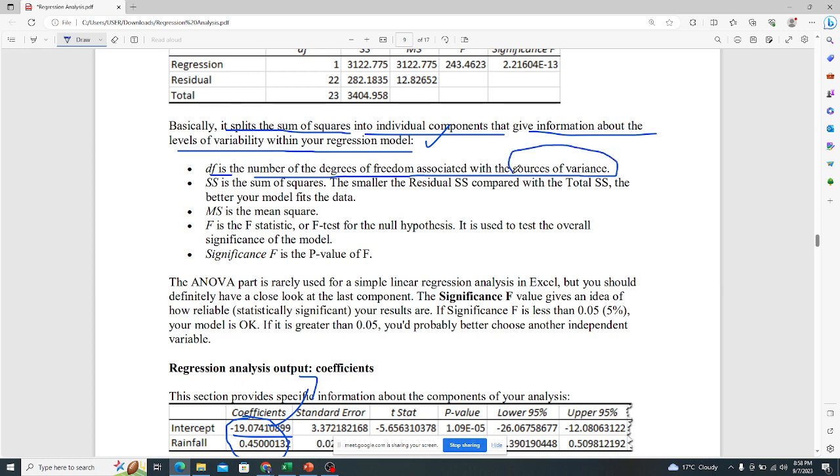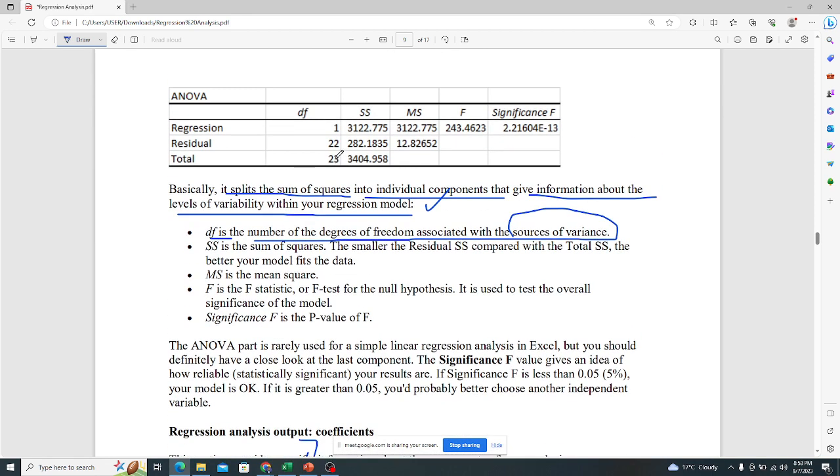Like for example, in our case, the degrees of freedom is n minus 1. So n, we know it's our observation, so it will be 24 minus 1, which is 23. I can't remember what degrees of freedom really shows, but with this we can check.